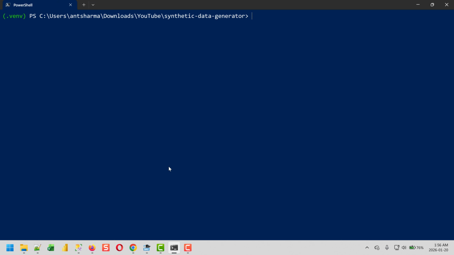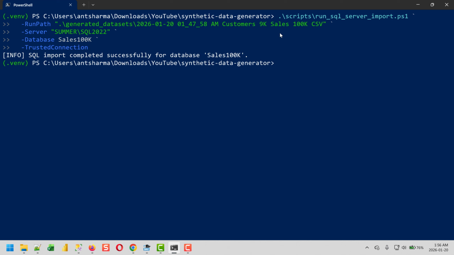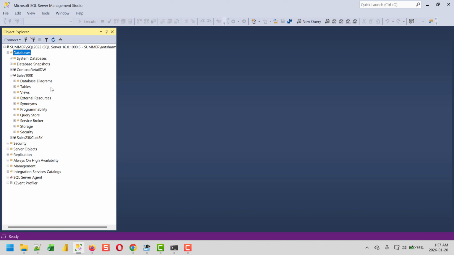And what you can do is here you can specify the name of the server, the name of the database, as well as the type of connection that you want to use. So if I press enter, it will actually start the import wizard, load some scripts, and create the tables inside SQL Server as well as import the data. So let's go into SQL Server by using SQL Server Management Studio. We can refresh that, and you can see it has created the sales 100K database.